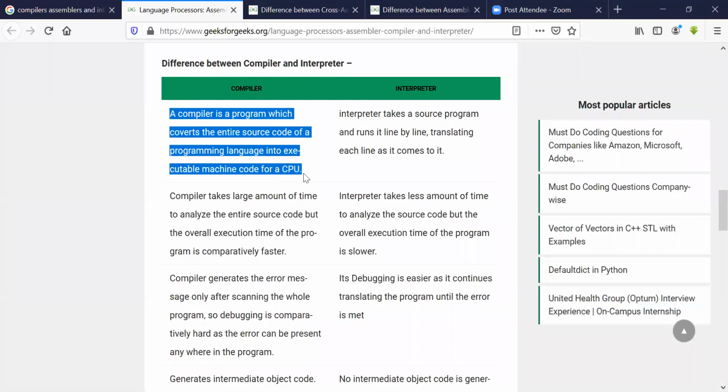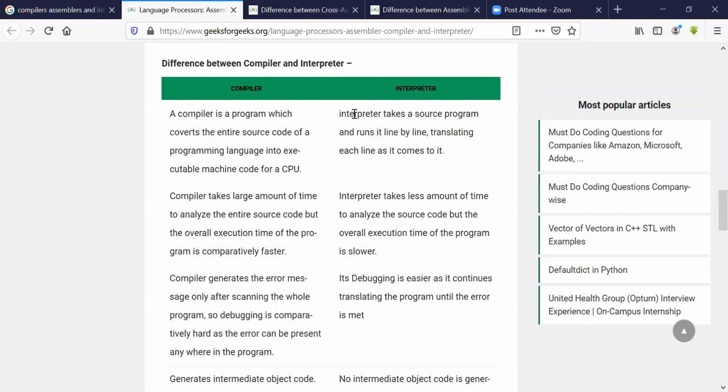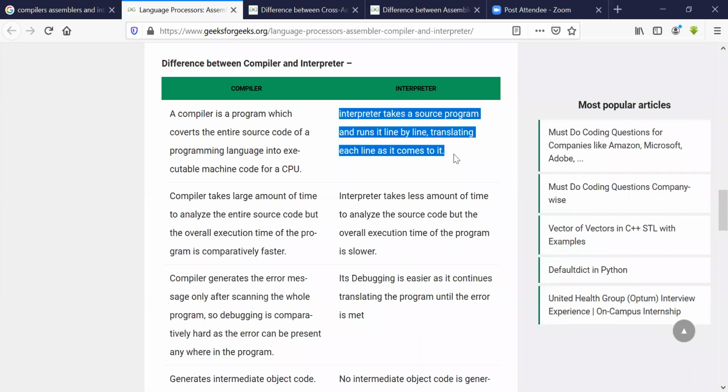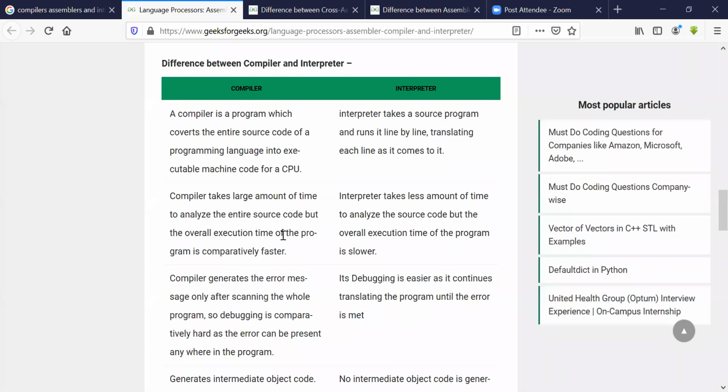So first, the difference between compiler and interpreter is that a compiler is a program which converts the entire source code of a programming language into executable machine code for a CPU. This is the first difference that we have already explained. However, an interpreter will take a source code program and run it line by line, translating each line as it comes to it. That means it will convert each statement in high level language into its machine language. So this is the first difference.